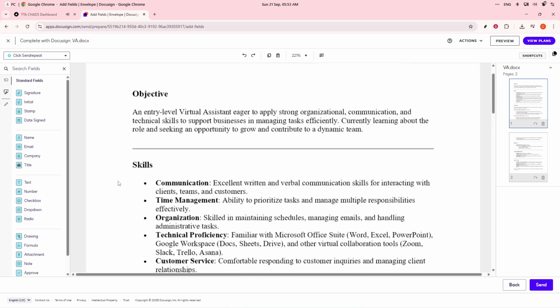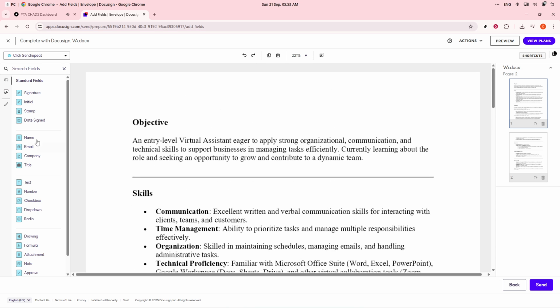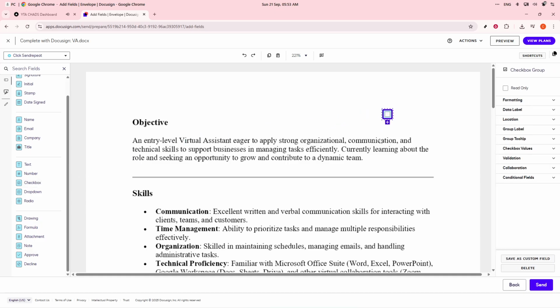we'll add our fields. Now, within the Fields panel located on the left side of your screen, scroll down to find the Checkbox option. Drag and drop the checkbox to the exact spot in the document where you want the recipient to make a selection. This placement is crucial as it indicates where you need confirmation from the signer.